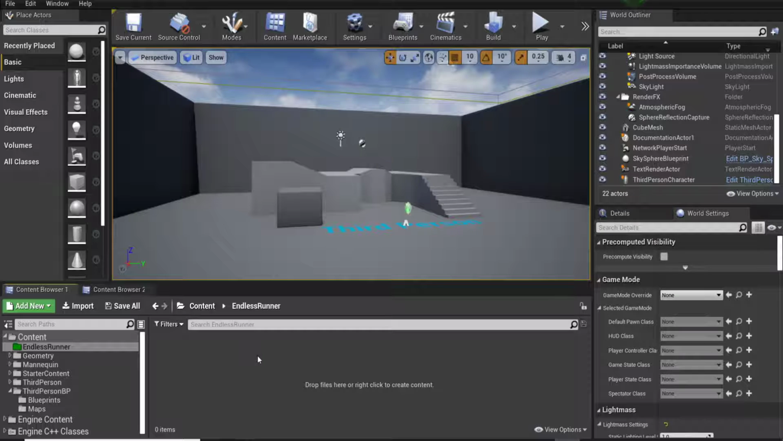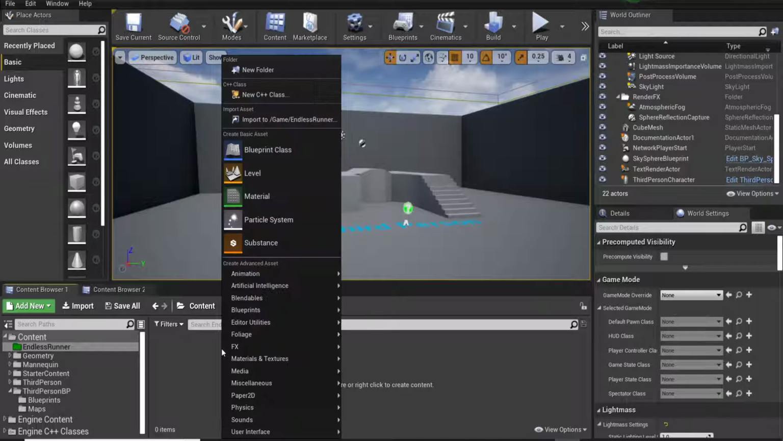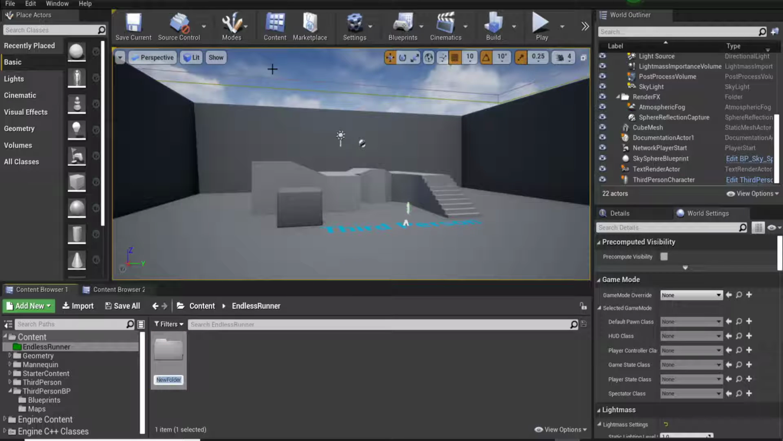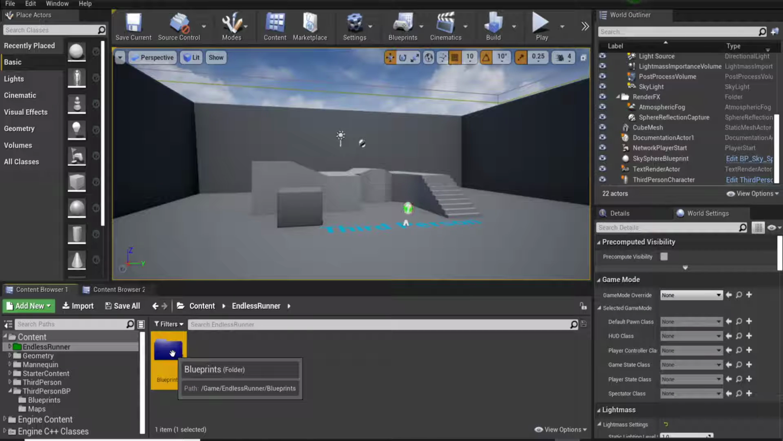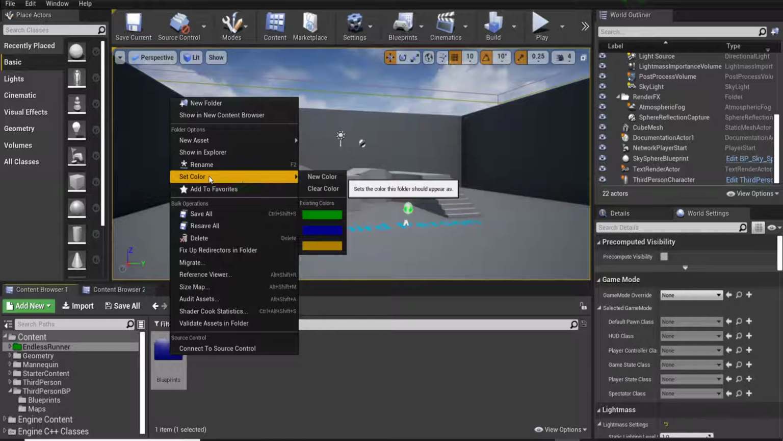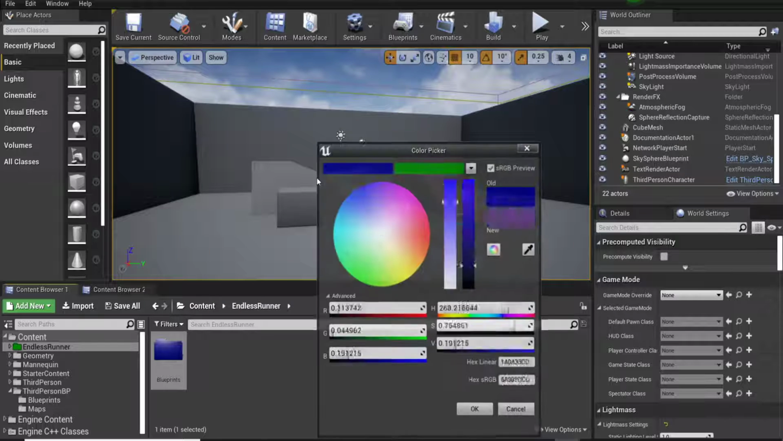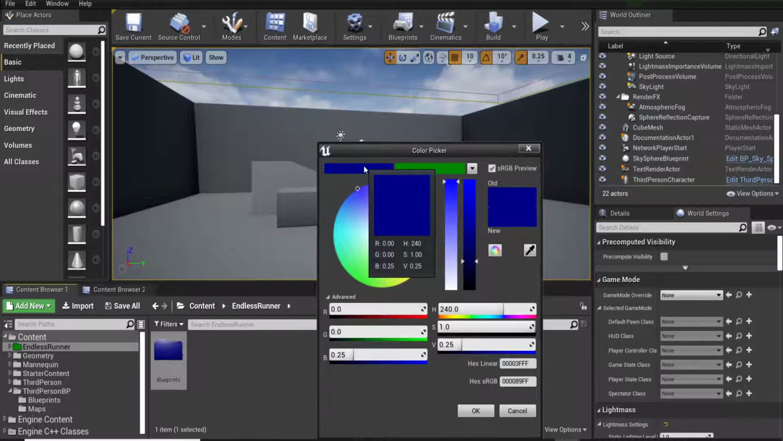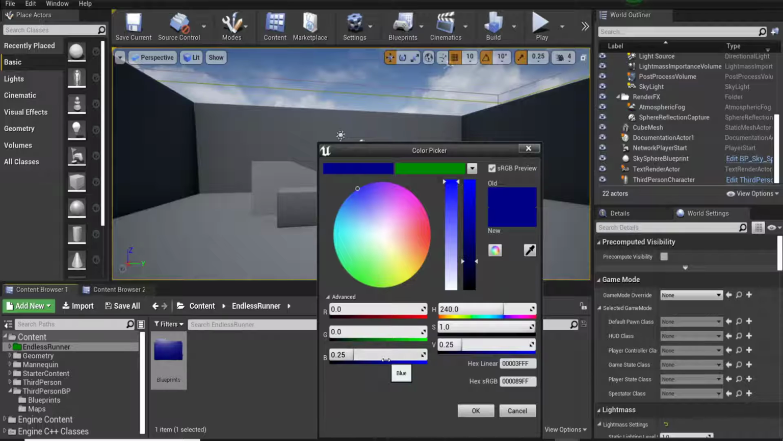So the next thing we do is add a couple more folders right quick. We're going to right click, new folder, and we'll call this one Blueprints. Mine already turned blue because I had been testing this out a little bit, but you can right click, set color, and you could set this blue color, which looking at it here is 0 on the red, 0 on the green, and 0.25 on the blue. So pretty much the same as the green.